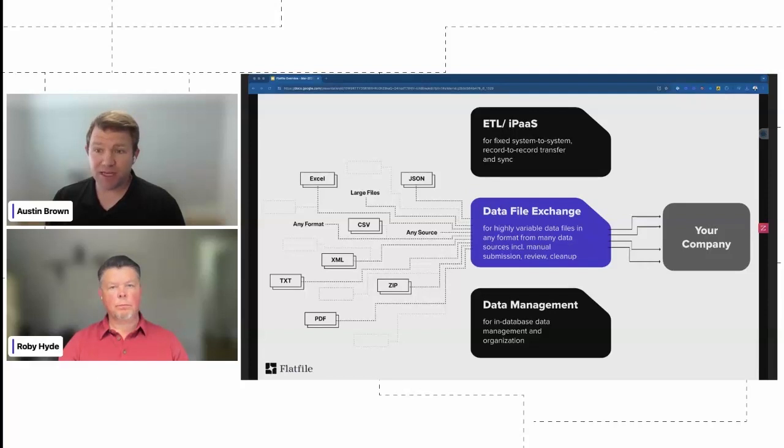You also have data management tools, things where the data already exists in its application, and now you want to do some editing of it. You want to edit, transform, validate that data once it's in the application. Again, that's great for a specific use case of data management, but it doesn't really solve the challenge of variant source data, and that's where Flatfile comes into play.